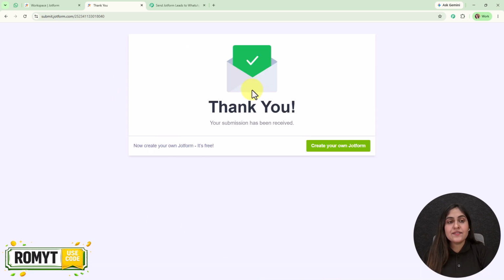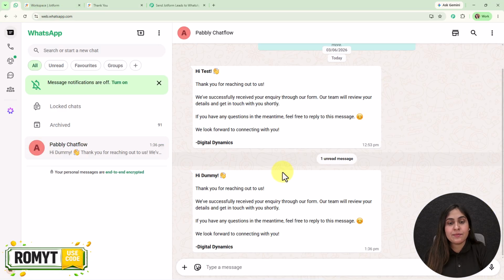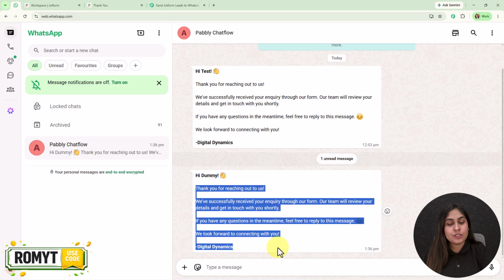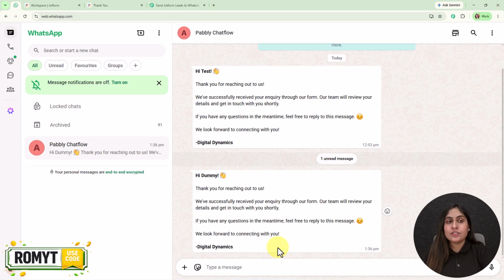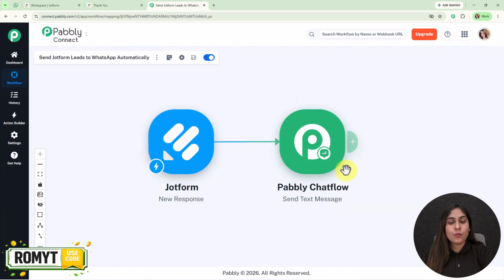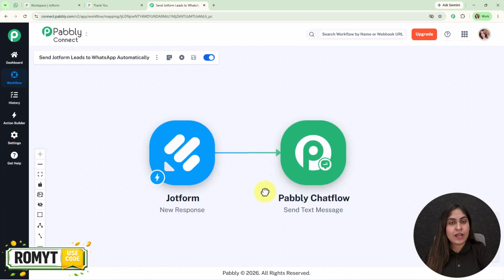You can see we have successfully made a form submission over here. And as soon as we have made this form submission, an instant WhatsApp message has been received over here with a new personalized name that says "Hi Dummy" and exactly the same message body. This is how magically this automation runs. And I have set up this automation by connecting my Jotform with my all-in-one WhatsApp communication platform, that is Pabbly Chatflow. So now in this video, we are going to learn step by step how you can set up this automation for your business too.